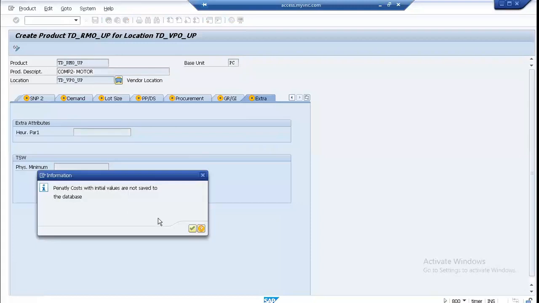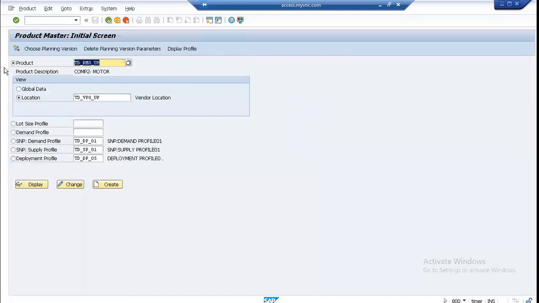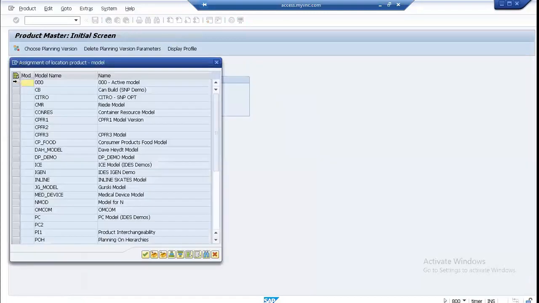Because I think some are not saved to the database. Okay, I will tell the reason why we get this information. Because here it's a vendor, it's components. For vendor-side components, no need to maintain any penalty cost. That's why it's giving the message that the penalty cost is not saved to the database. The product is already available, and if it's available, there's no need to maintain any penalty cost. That's why we get this message. Assigned to model.